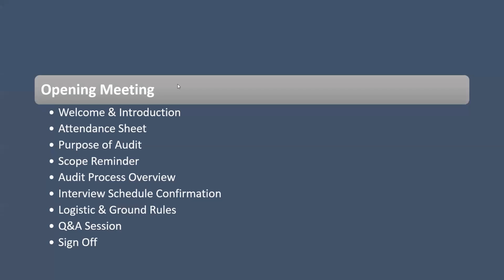To start with the audit, we start with a meeting. We call it an opening meeting. This is done in both audits, whether it's an internal audit or an external audit. In that opening meeting, what are you going to do, and who will lead it? This meeting will be led by the team leader.